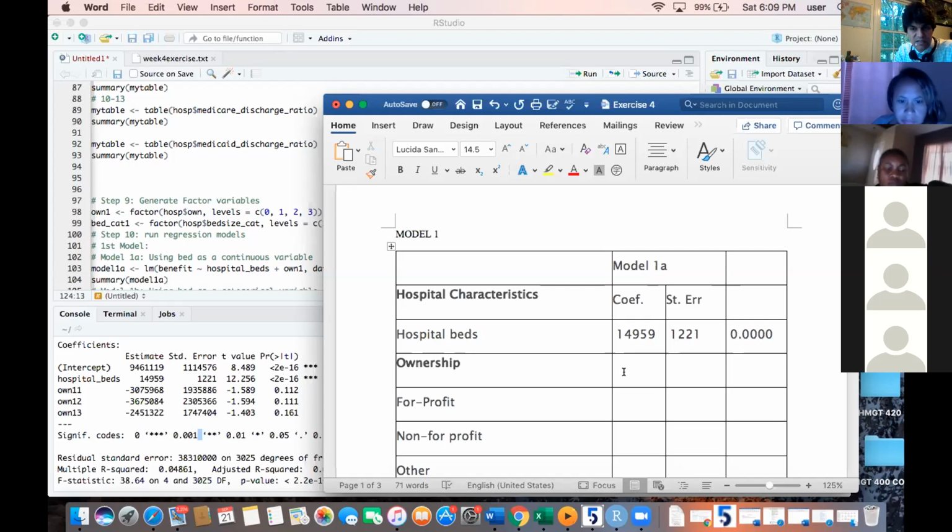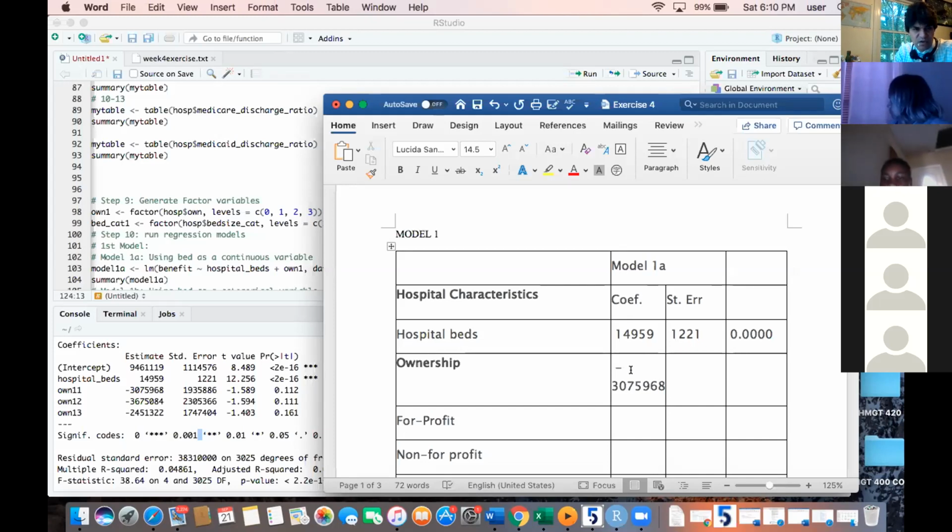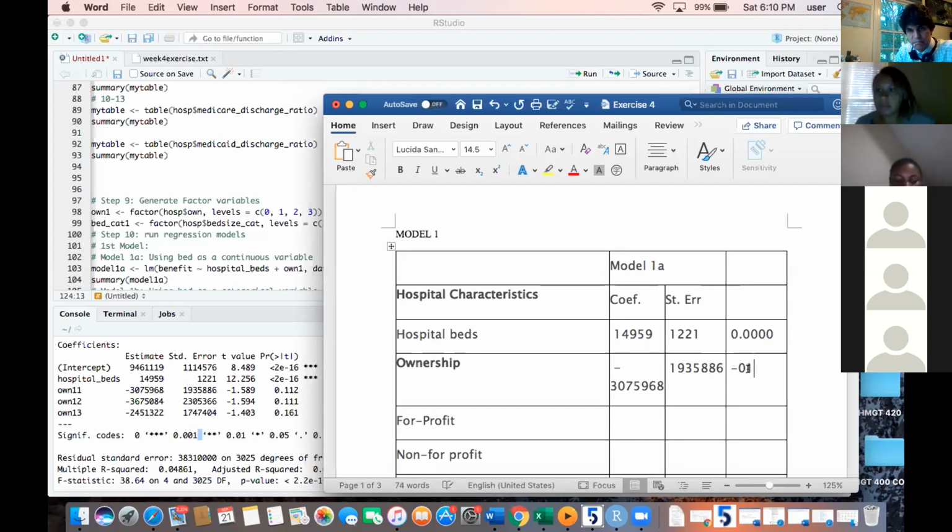Yeah, let's go with the same approach here. Minus 3075968. You want to type it, we can make sure you are in good shape. If you're in a position to type, otherwise you can do it later. So I can put minus 3075968. This is the coefficient, and the standard error is 1935886. And the p-value is 0.0112. Not minus, 0.0.